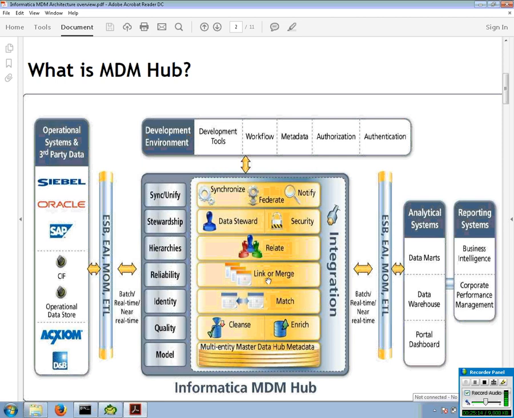Now once we are here, it means that we have already created the master data. Now our responsibility is to relate the master data. That is, how do you relate?